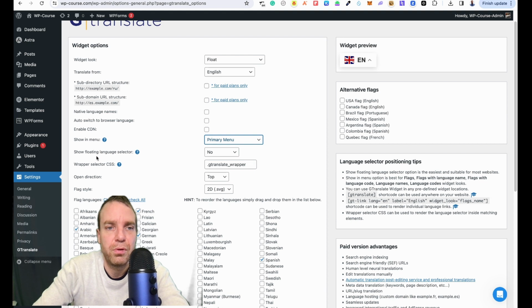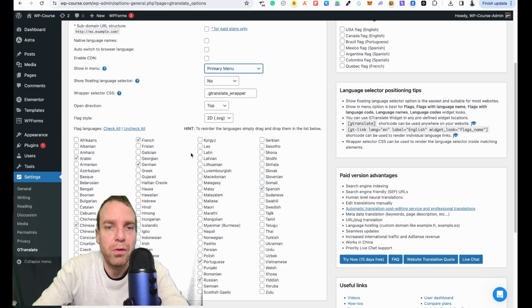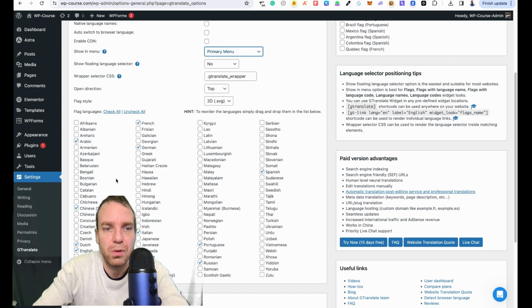Show floating language. You can play around with this. You can adjust it to your liking, and here you can see all the languages we can choose from. So our main language is English, then Dutch is activated. Let's deactivate. Let's only activate a few.